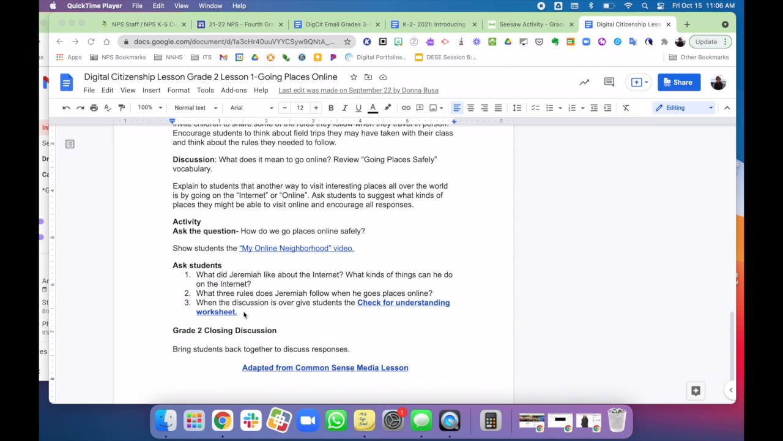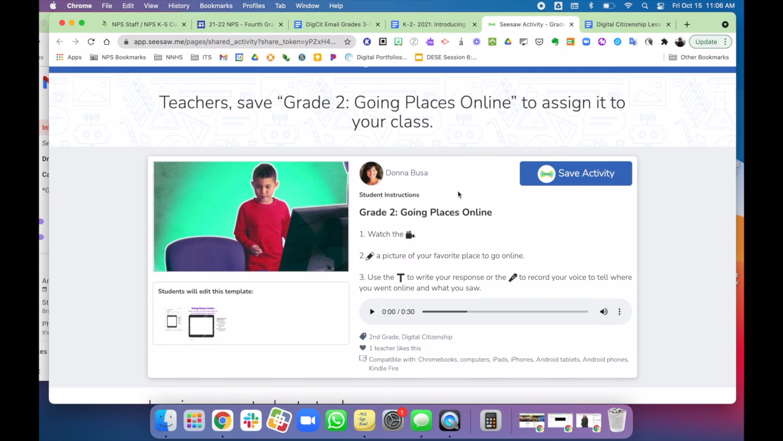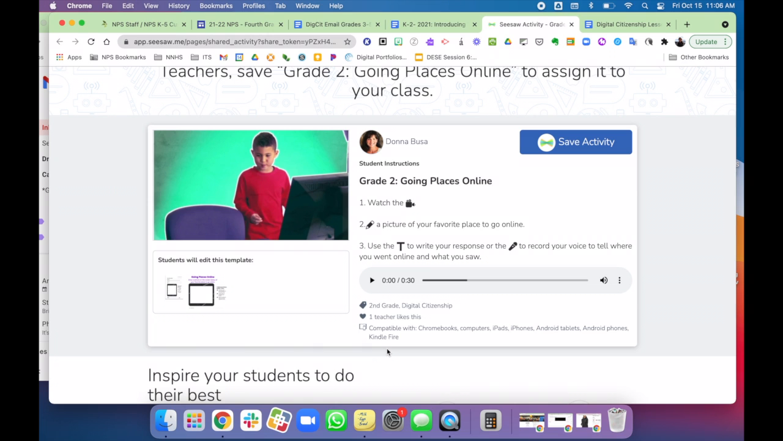They've also linked an additional Seesaw activity that's been posted that you can use with your students. It's a great way to integrate Seesaw into your classroom. The instructions are here for students to use. You can save the activity to your Seesaw account and then add it to your classroom, and then use this once you finish that first lesson.